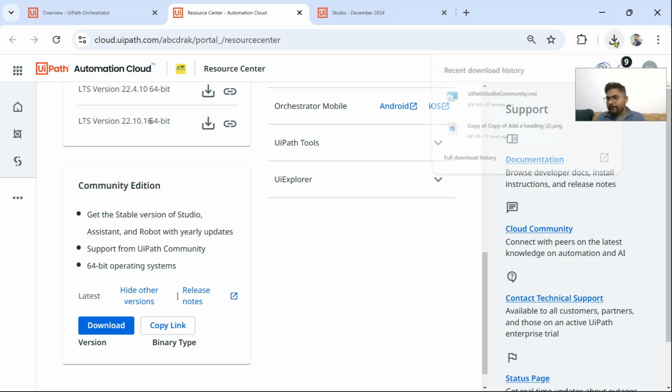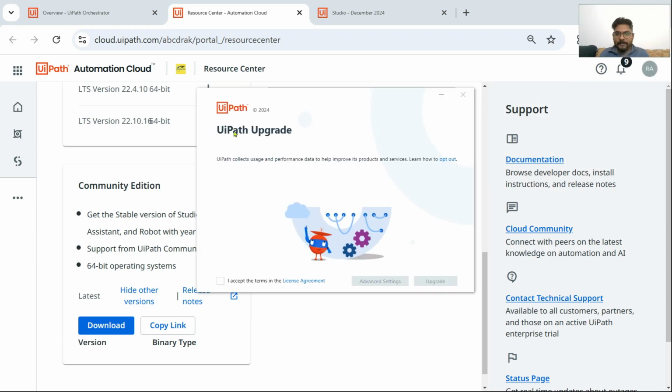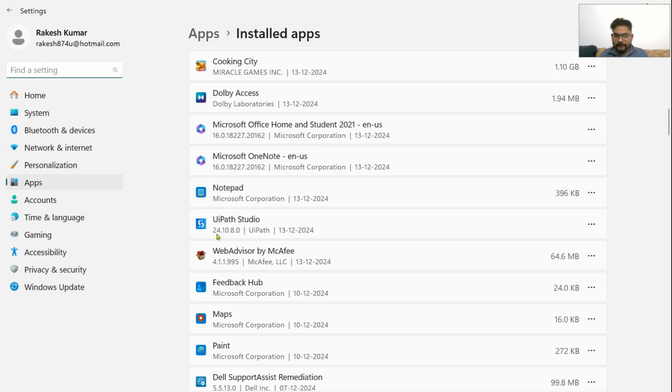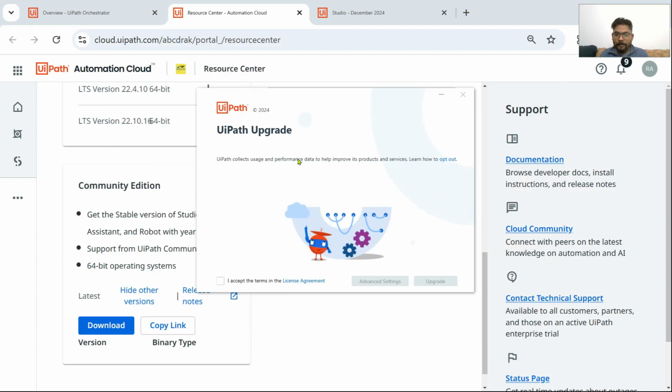Let me show you. Let me click on this. Okay. Now on my screen, this is what I see. UiPath upgrade. Why is it saying upgrade? Because I already have the 2024.10.8. You can see it here. So that's why it is telling me you need to upgrade. UiPath collects usage data. That's fine. I'm going to hit on accept.